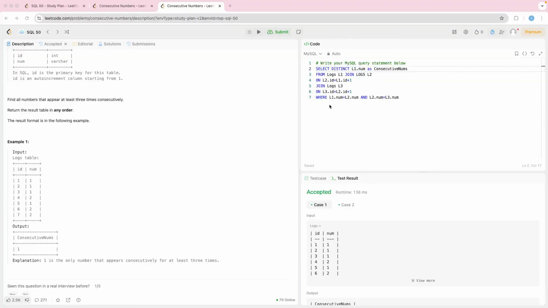Then we are filtering on the condition where L1 dot num should be equal to L2 dot num, that is, this num's value should be equal to the num's next row value, as well as the next row value should be equal to the following row's value. In this way, we are sure that num will appear at least 3 times consecutively. This will satisfy our condition. But it may be possible that one may come again 3 times later. So in this column, we'll get one 2 times, but we want only one time, so we have also added distinct here.